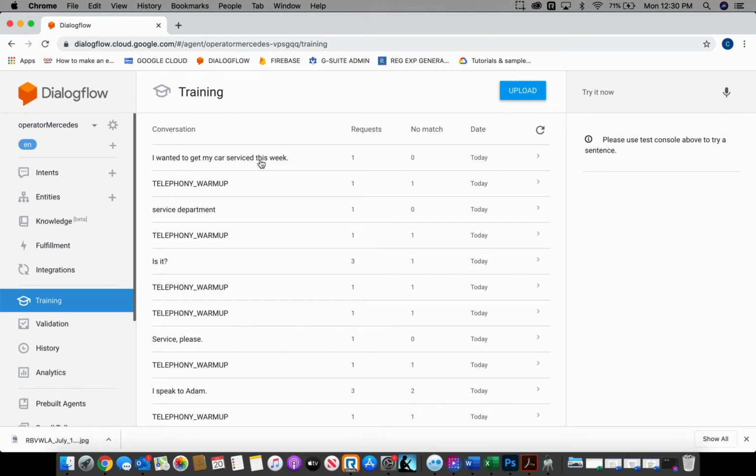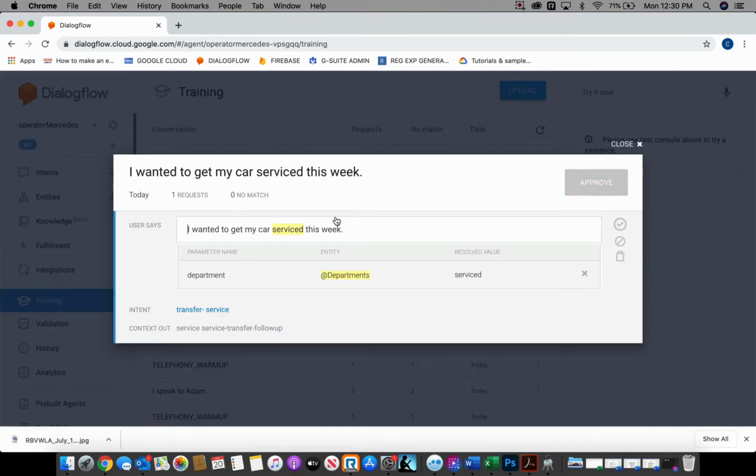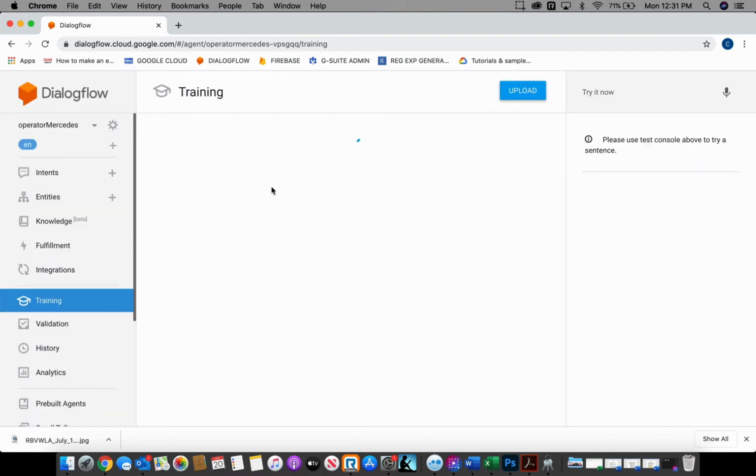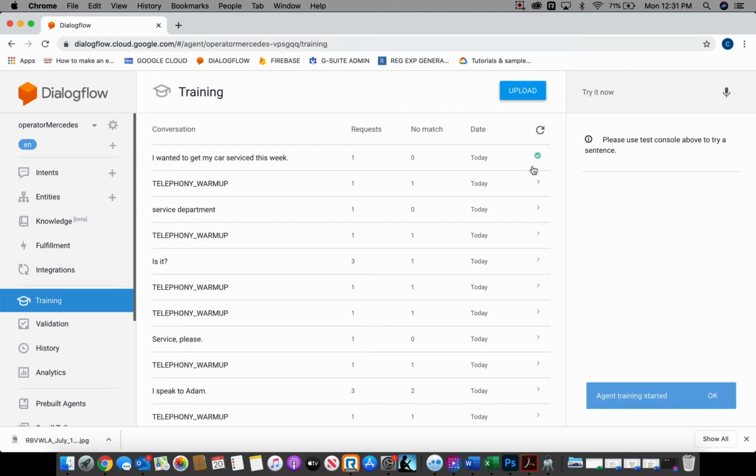I wanted to get my car serviced this week. So we click on it and we notice that the intent was determined to be transfer service. Do we agree? I wanted to get the car serviced this week, transfer it to service. Yes, we do. And we are going to approve that. As you approve them, you're going to notice a little green check mark pop up over here. Skip telephony warm-up.